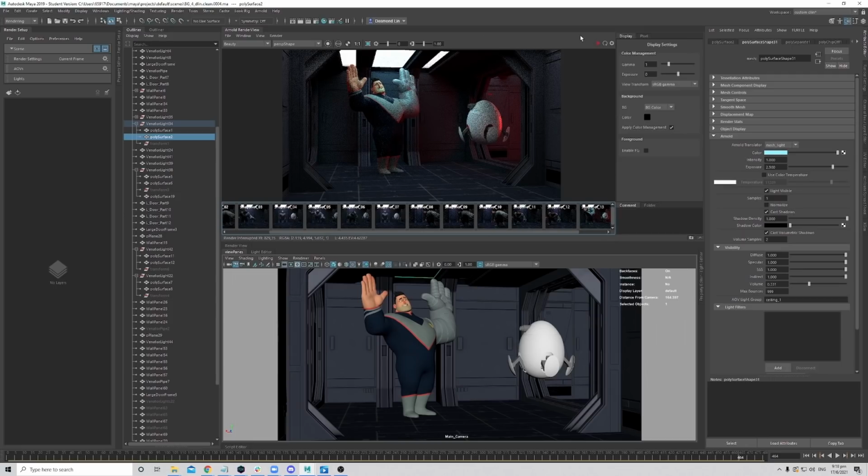Okay, then let's just test render again. Okay, so before and after. Cool. Yeah, I think this is fine. It's in between the really saturated one and the too pale one. Yeah, so I think I like this color.